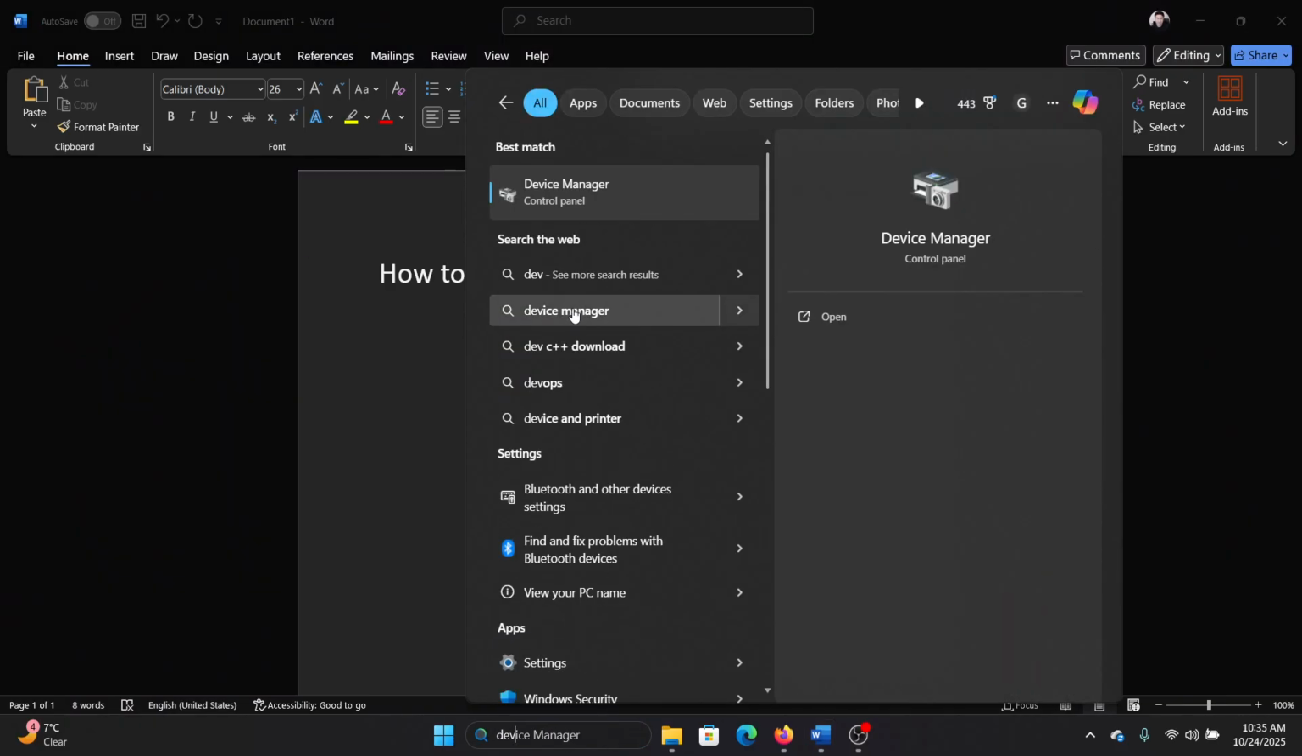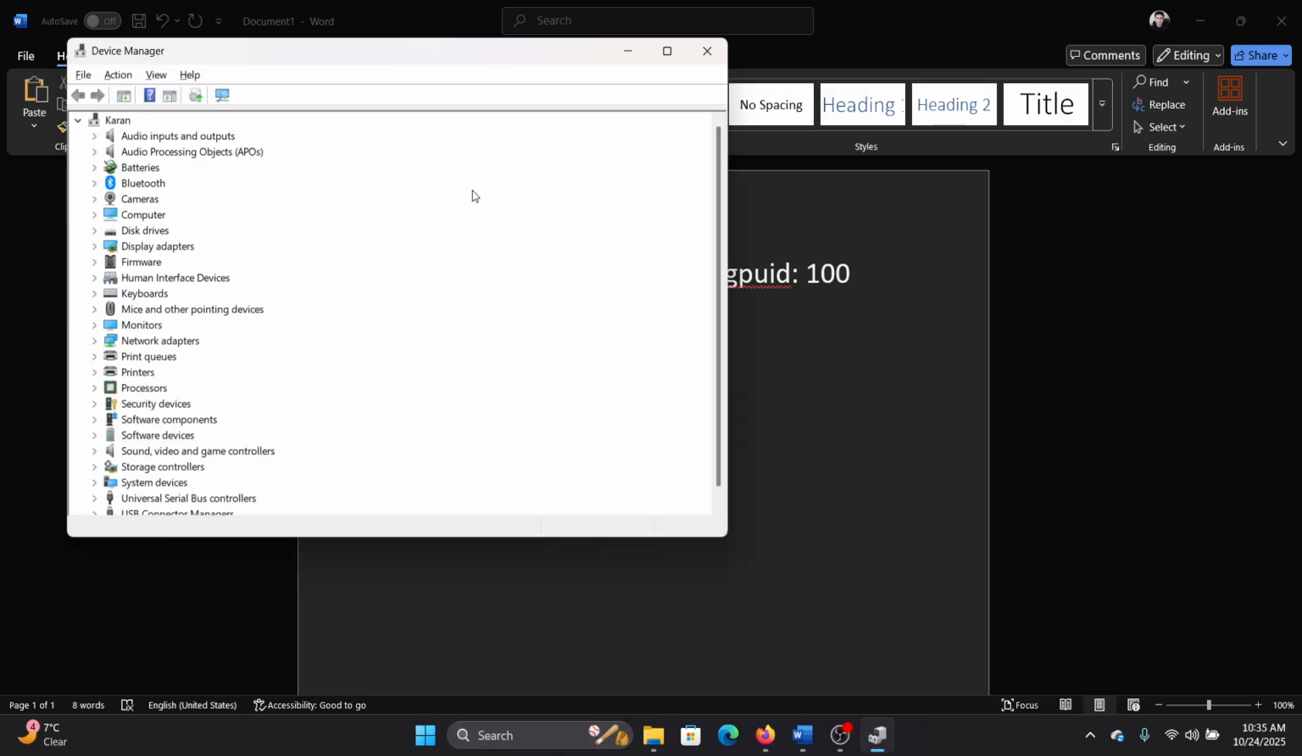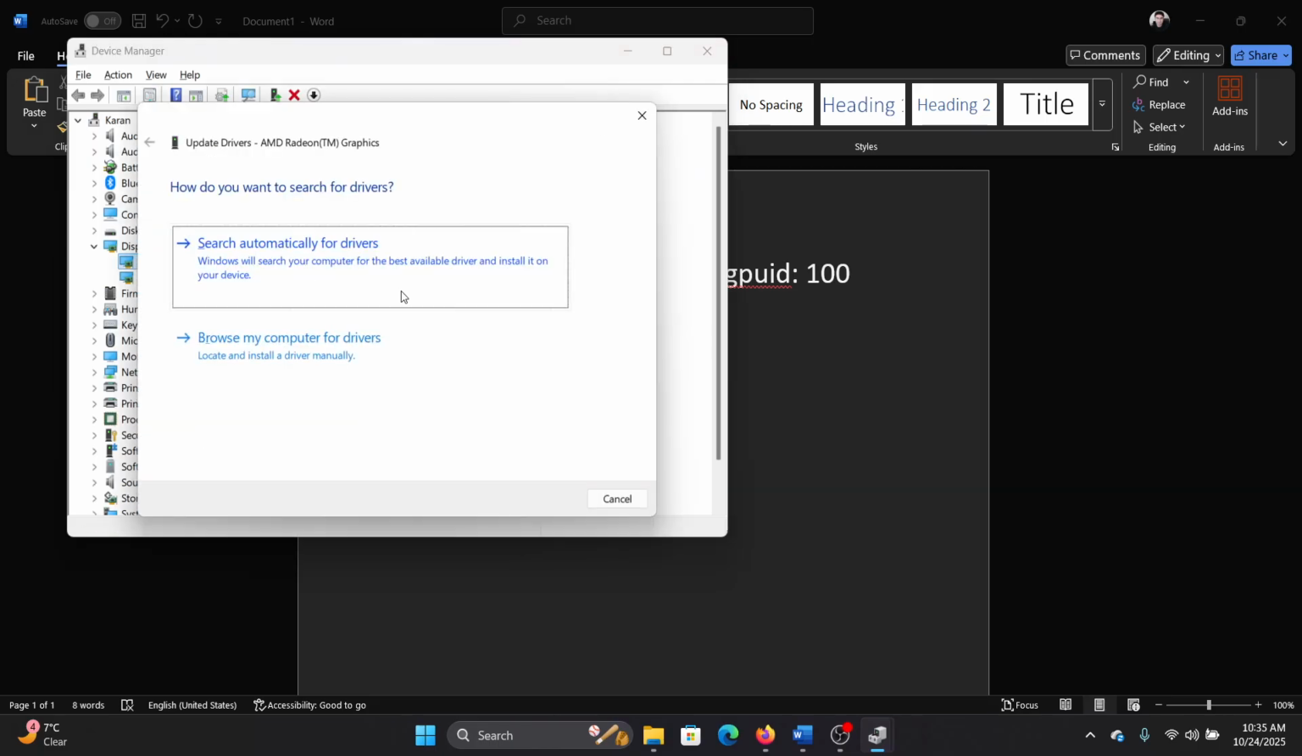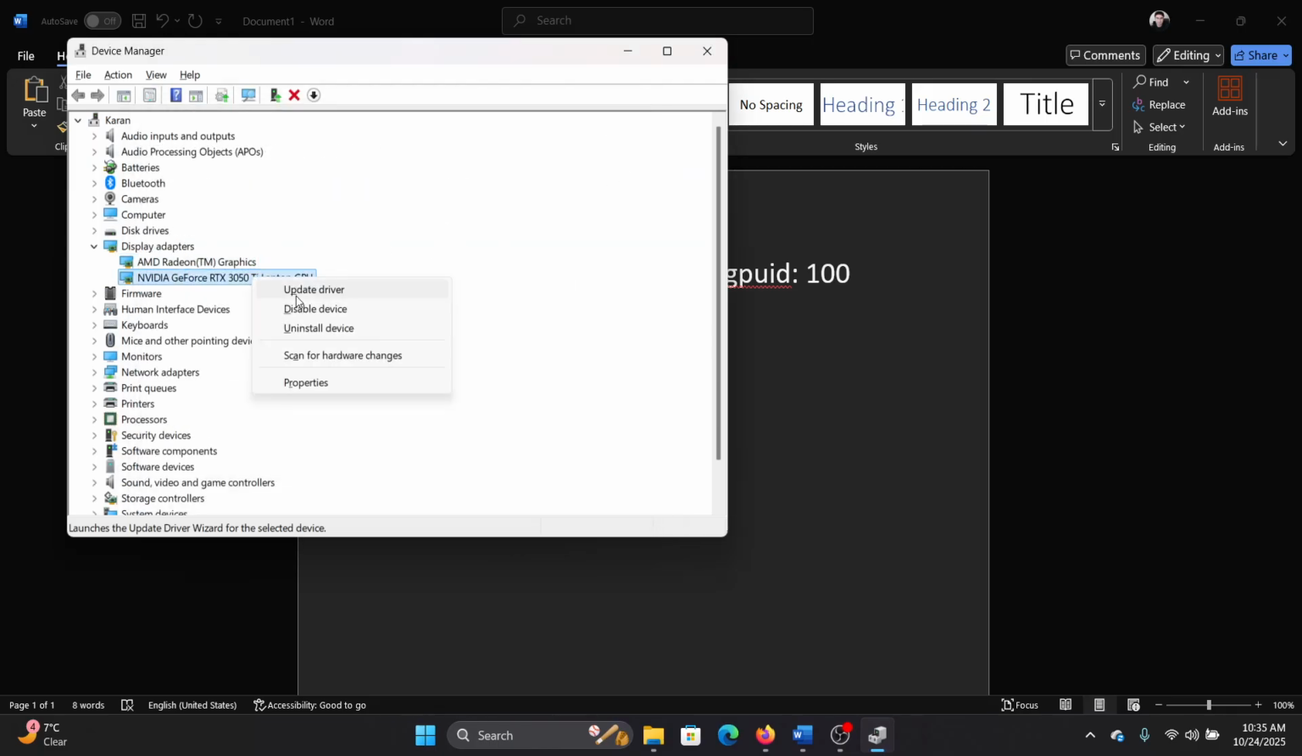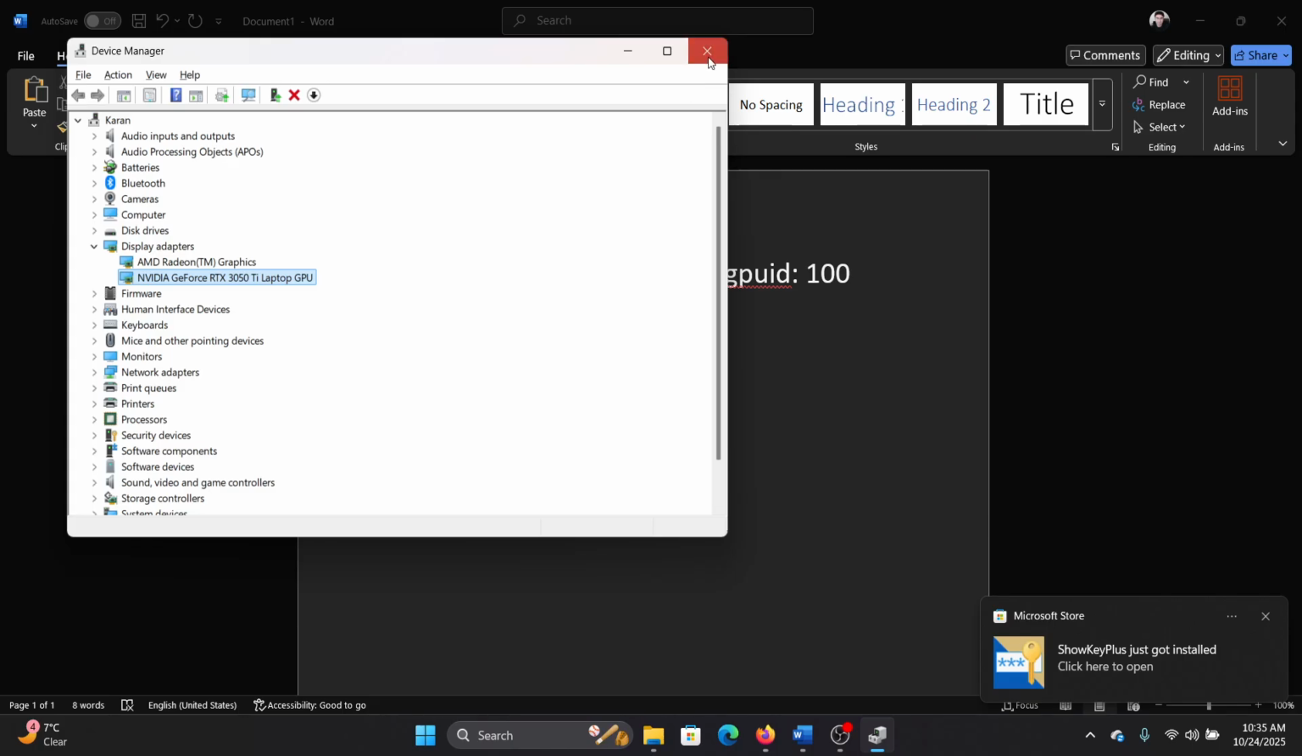Search for Device Manager in the Windows search bar and go to Device Manager. Expand the list for display adapters. Right click on the first one and update the drivers. And especially right click on the NVIDIA one and update the drivers.